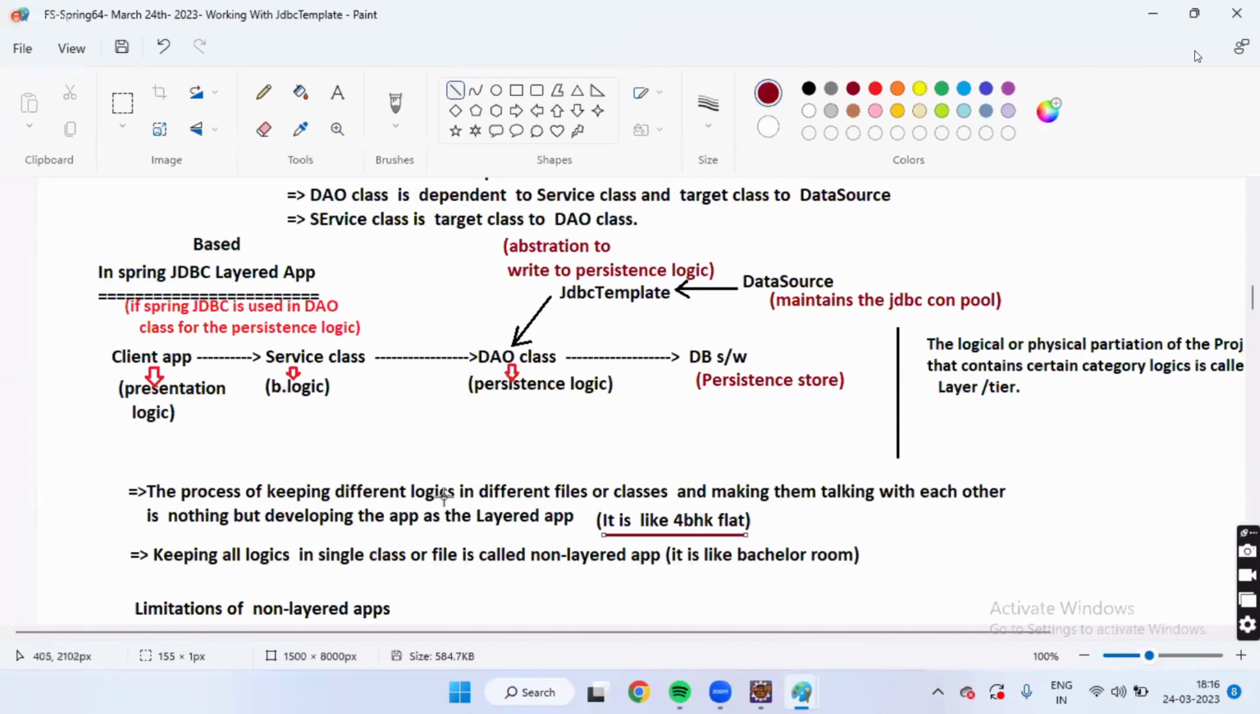The process of keeping different logics in different files or classes, making them talk with each other, is nothing but developing what? A layered application. It is like a 4 BHK flat, boss. Super. Keeping all logics in a single class or file is called a non-layered application.